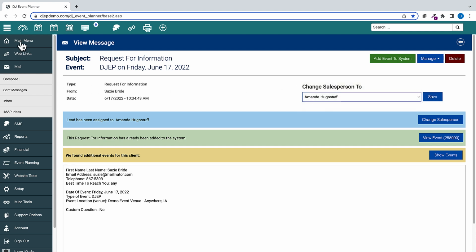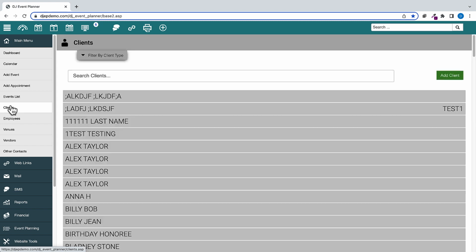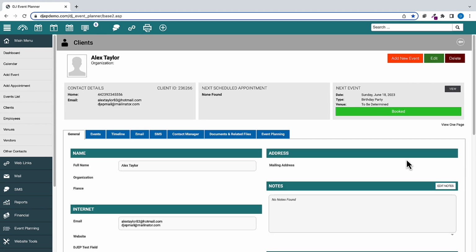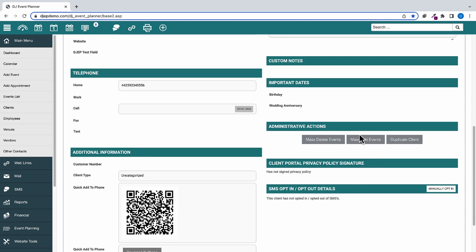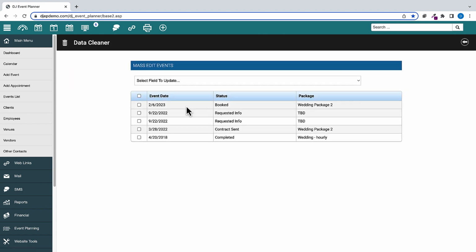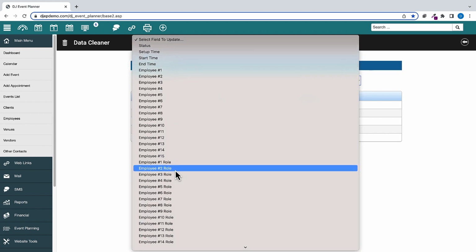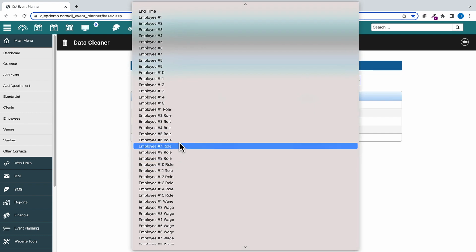Next, navigate to Main Menu, Clients. Find a client in your account and click Full View. We have added a Select All, Select None option to the Mass Update Clients Events button found under the General tab. We have also added employee roles as an option in the drop-down menu for this Mass Edit Events feature.